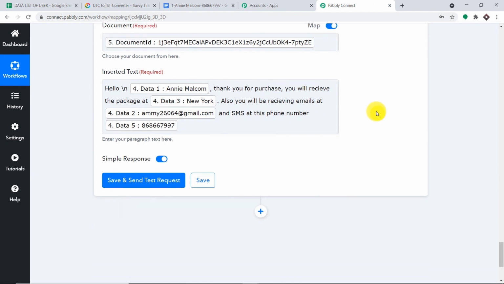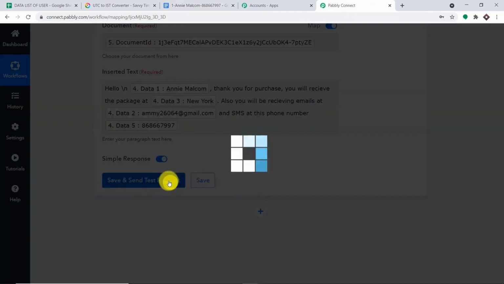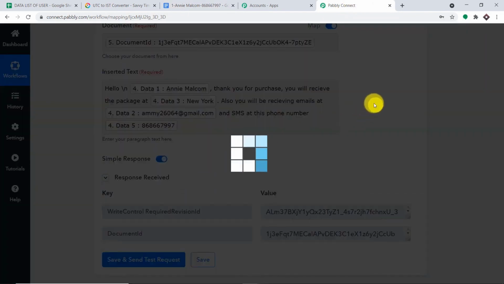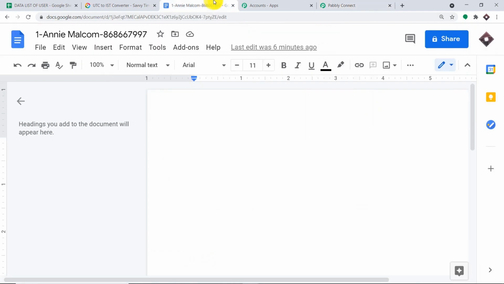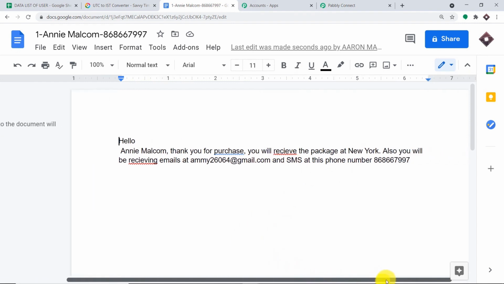So basically, to append all this information into this particular doc, all we have to do is just click on save and send test request. Let me do that. Okay, so let's have a look. Yeah. So Annie Malcolm, thank you for purchase. You will receive the package. Unfortunately, we have made some spelling mistake.